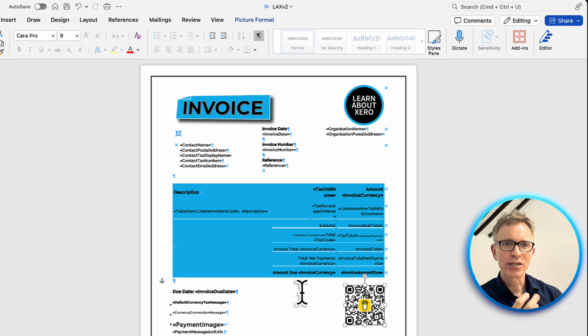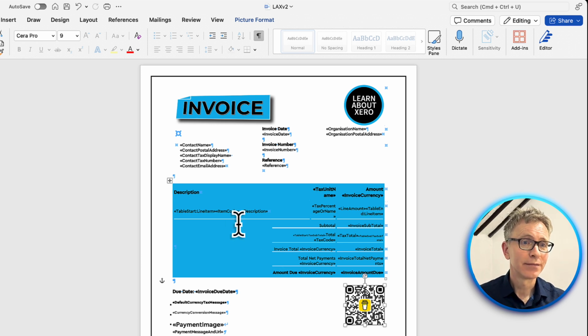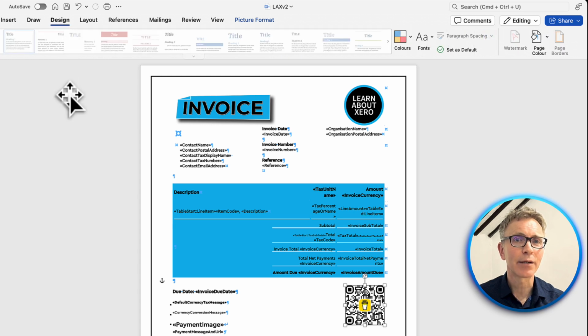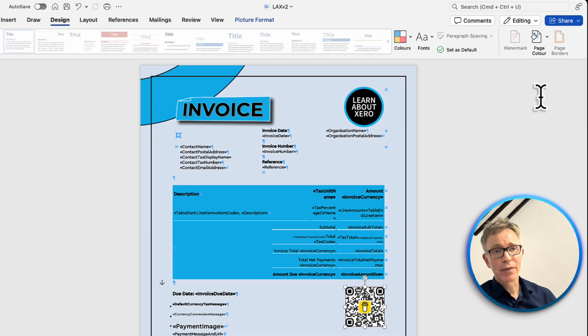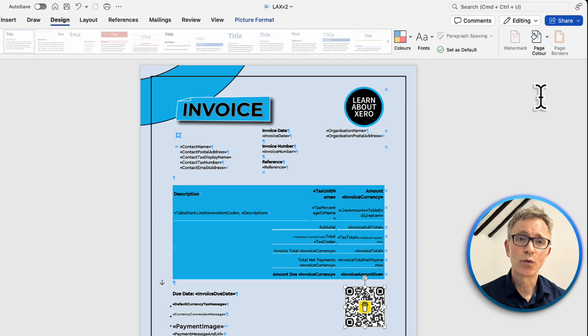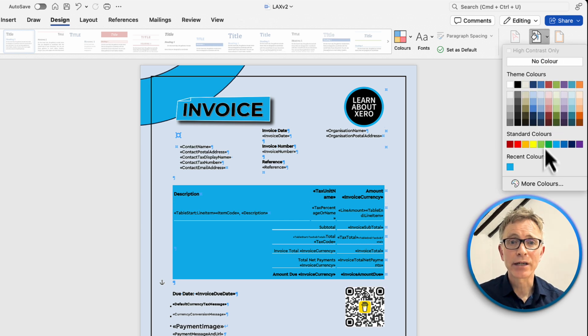I want to change the background color. So we've got a nice white color, and that might be what you go for. Let's click the Design tab and Page Color. Here's where you can change the page color. So I could go with a different color here. That might look nice.